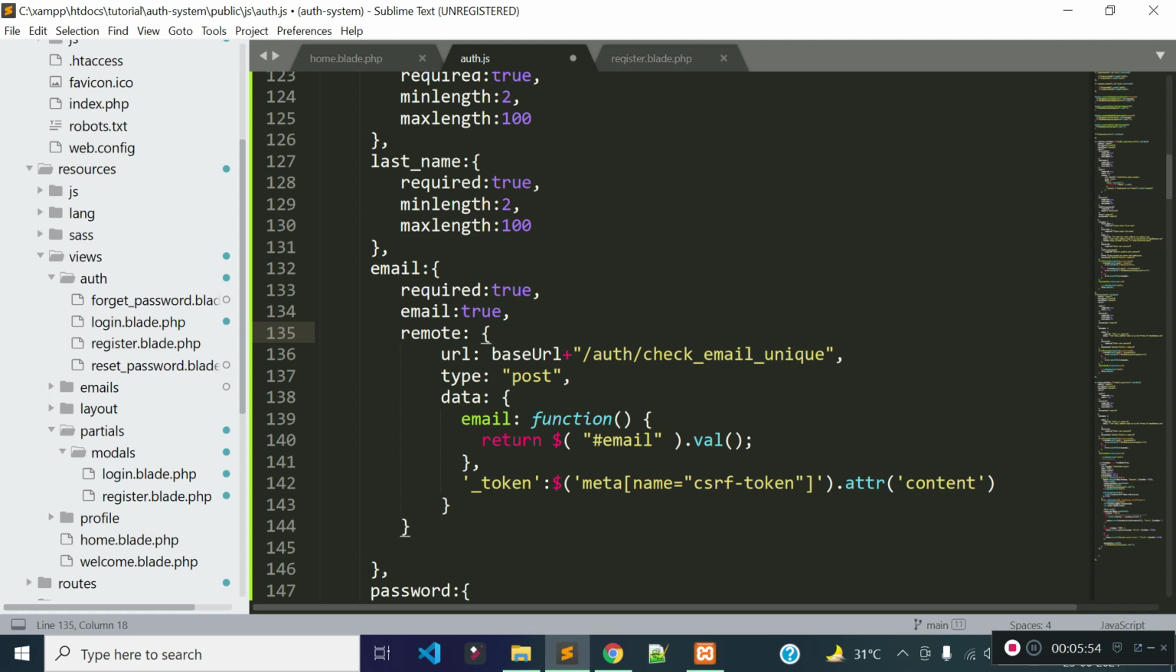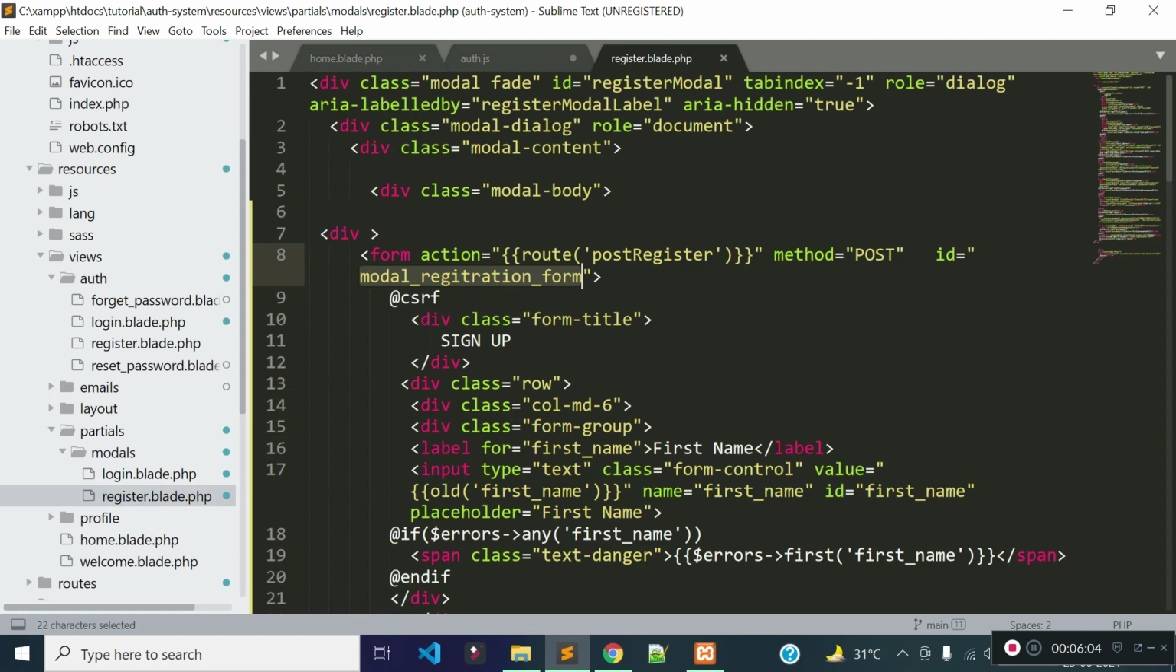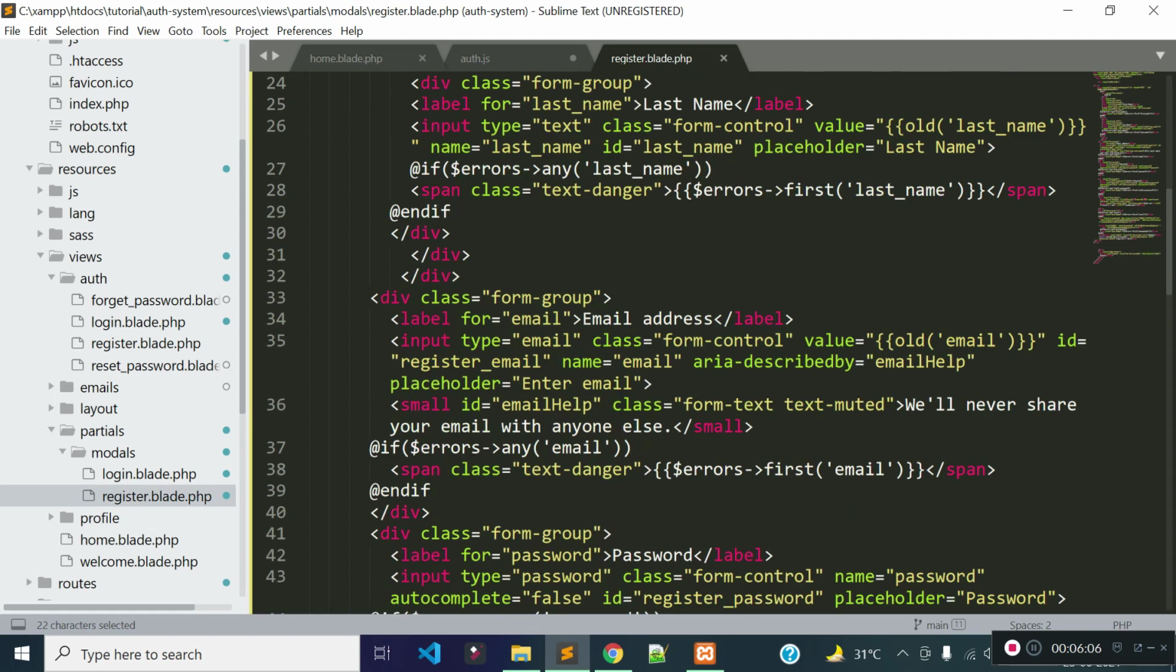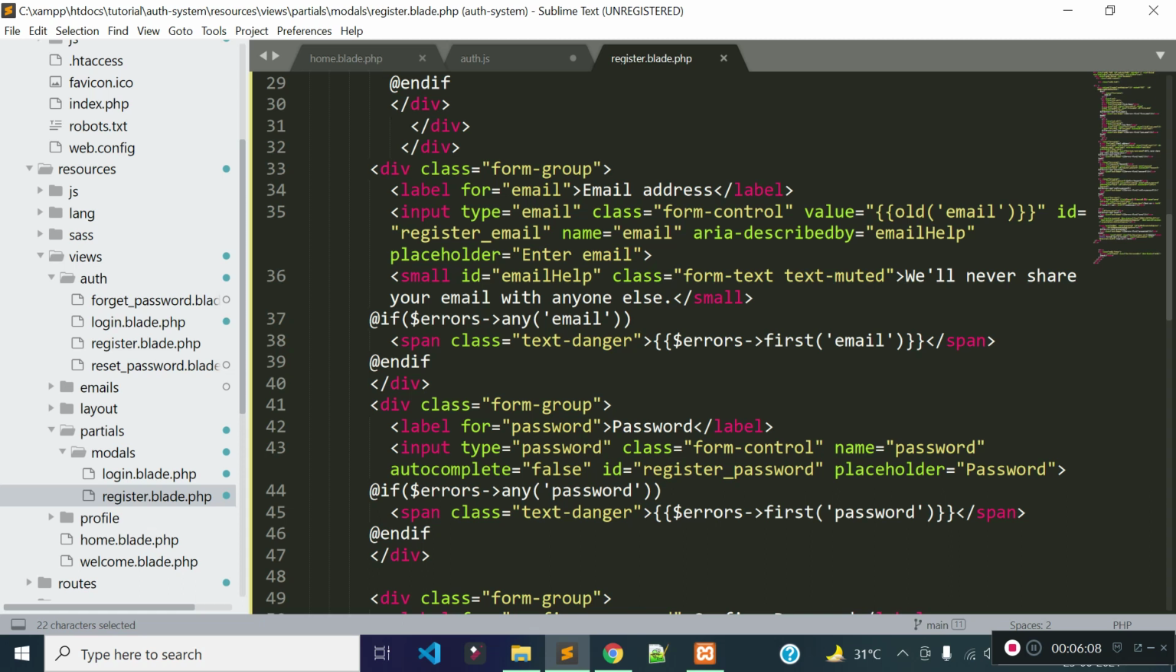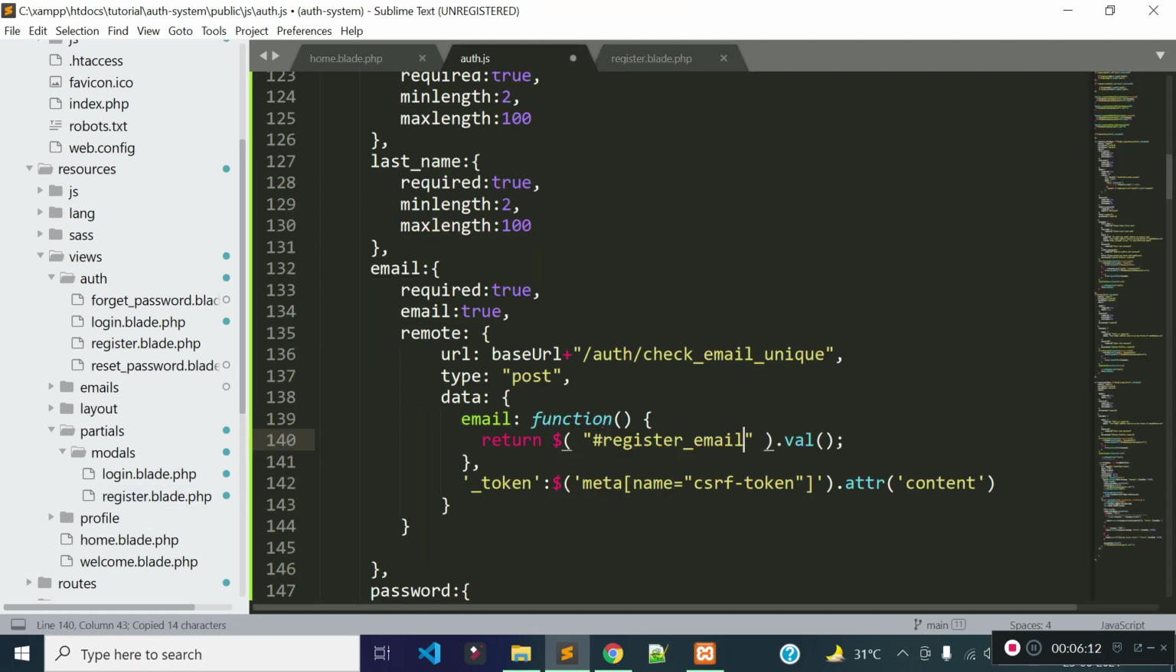So we need to pass the email field value, right? And this is the ID. So a few seconds ago we just changed the ID for the email field, right? So we need to provide the exact ID, right? So the ID here is register underscore email, right? Yeah, let's provide it here.